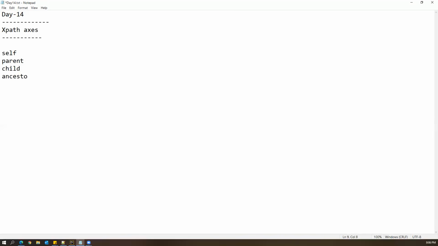ancestor, and descendant, and we also have something called following and following-sibling, following hyphen sibling, and we also have preceding, then preceding-sibling. So these are the different XPath axes we have, and we can use them along with the XPath. Now let us try to understand them.